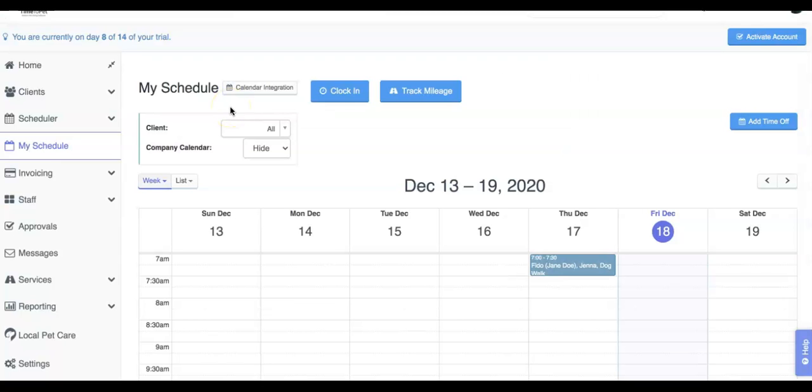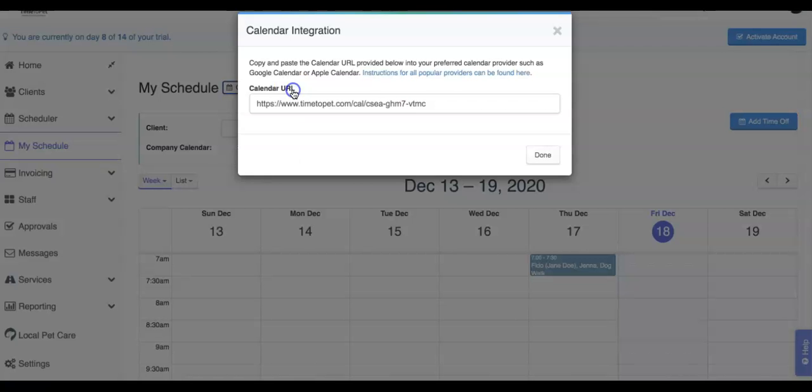Staff members can also access the third-party calendar integration by going to their My Schedule page and clicking the Calendar Integration button.